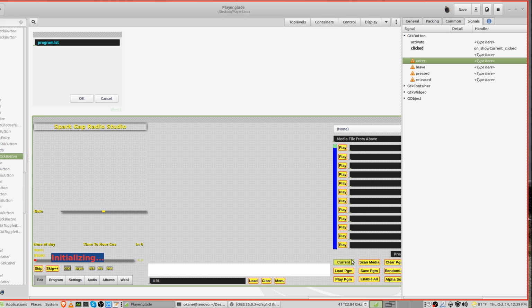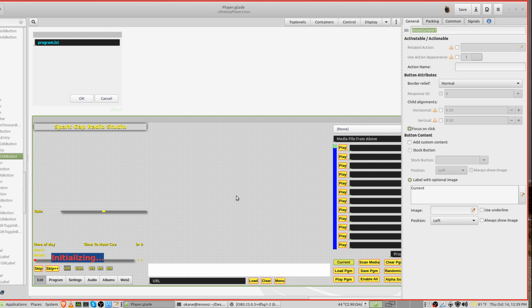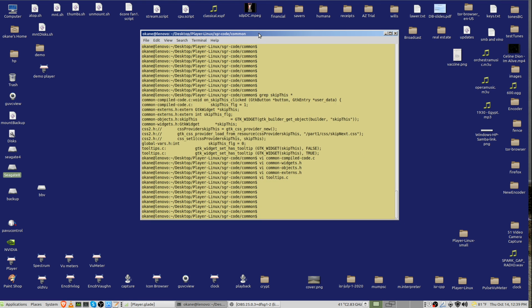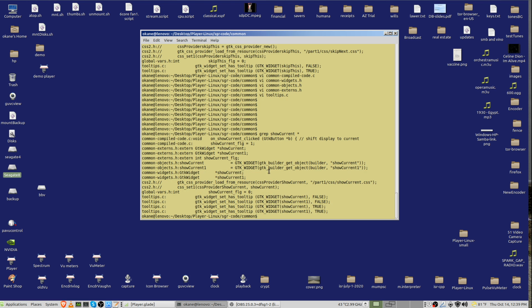Now, in the code, you're going to find the actual signal handler is going to be for the original show current, but you'll have to remember that that signal handler is being used for two different buttons, which do the same thing. So if I say grep show current star, we're going to see, let's see, where is this? We see the blah, blah, blah here. Here's the show current clicked. All right, there is the actual signal handler, and it's in compiled code. And then there's a flag with a similar enough name, so it was picked up by the grep.